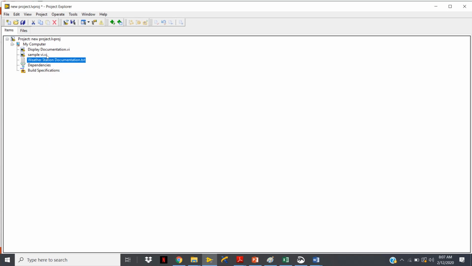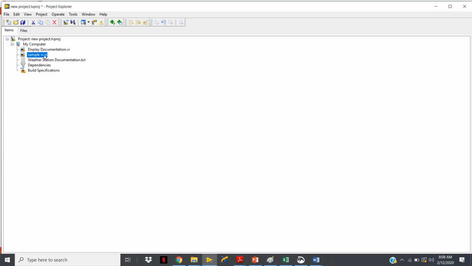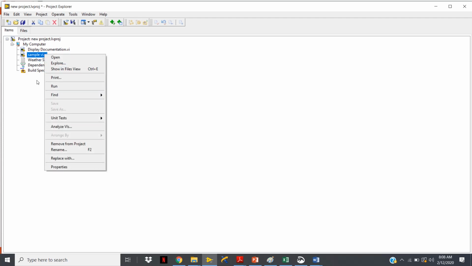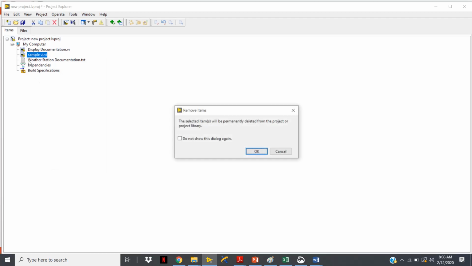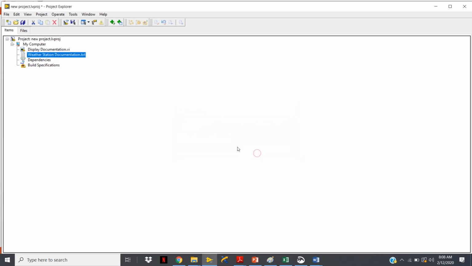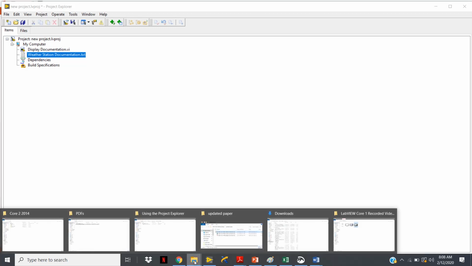Also, if you want to delete any item in Project Explorer, any VI or non-LabVIEW file, you can. Let us say I want to delete this sample VI from this Project Explorer. I simply click delete. Deleting this file from the Project Explorer will not delete it from the computer disk. So I have deleted this sample file from the Project Explorer, but it should be available on my disk.